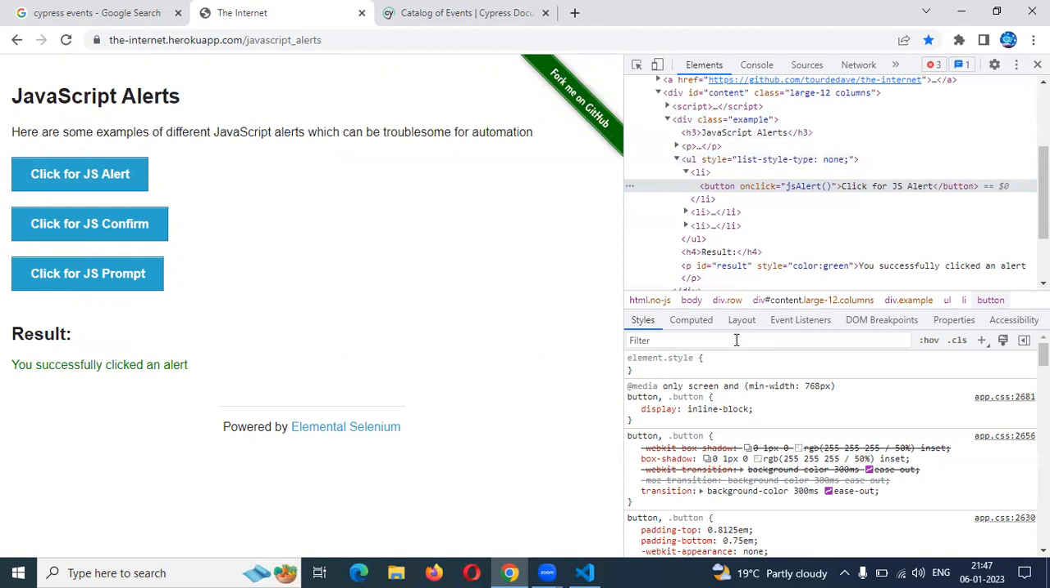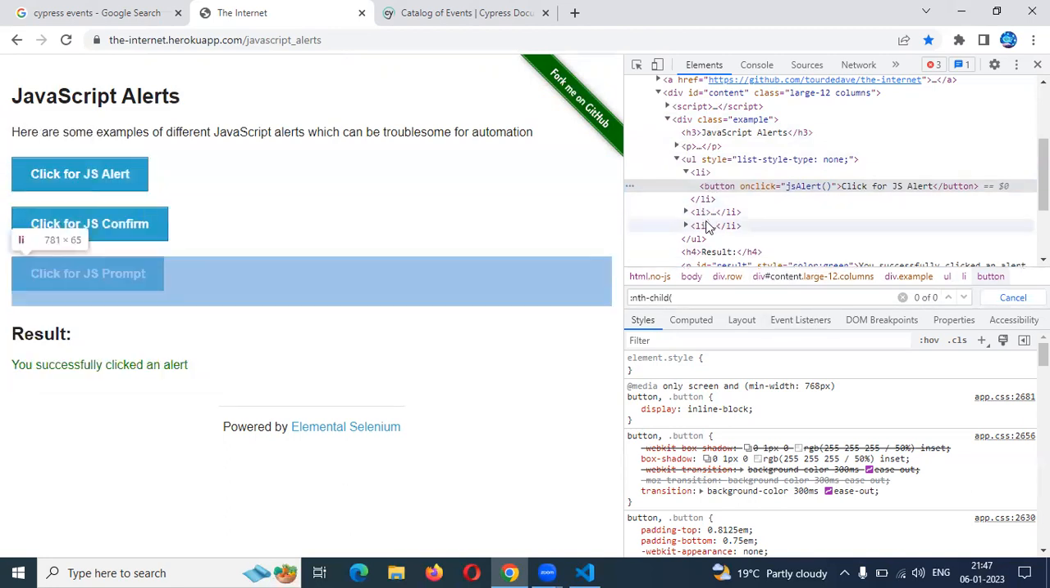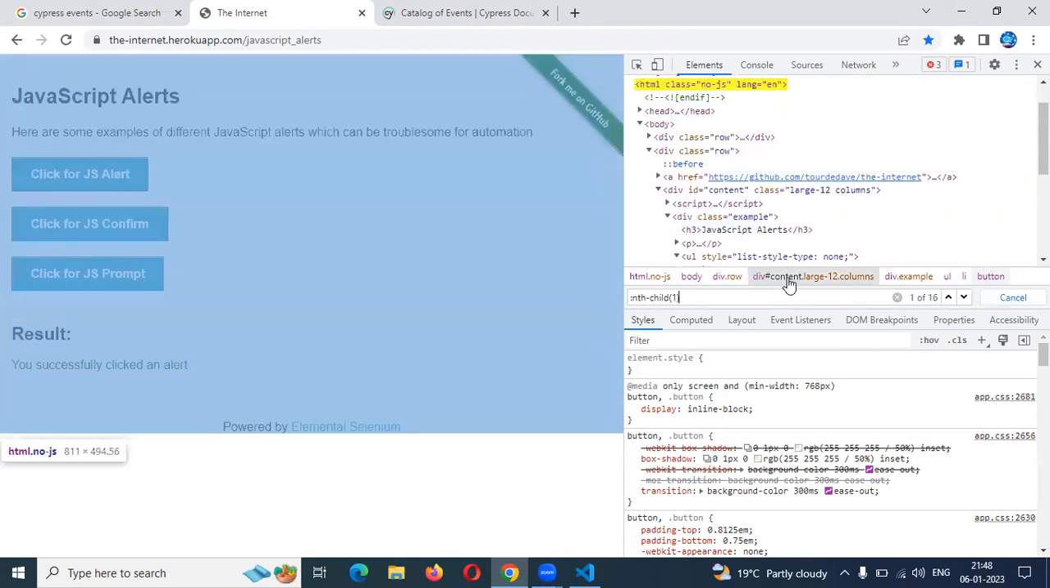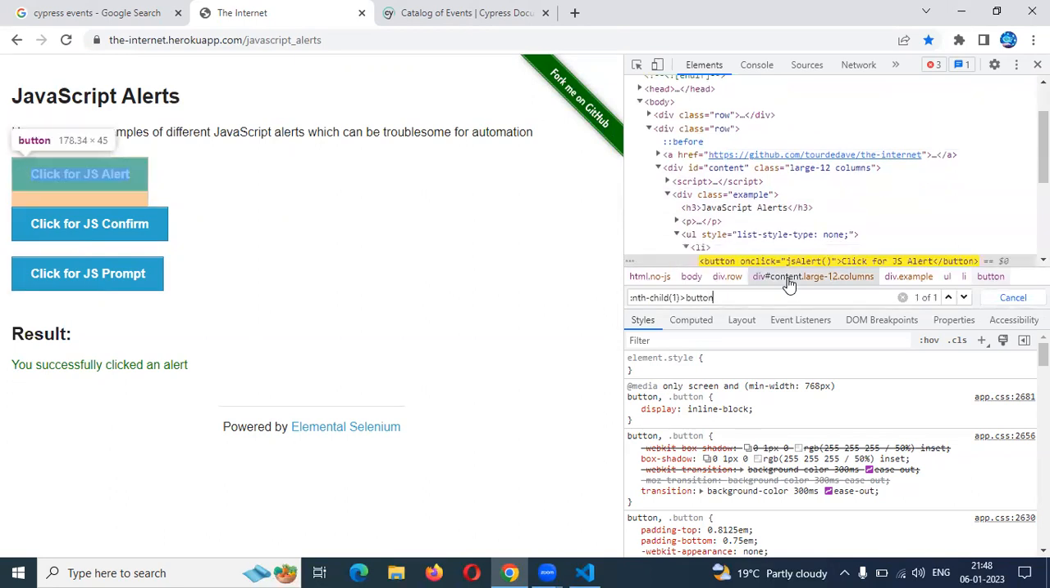How can we find it? We have a different concept, colon nth-child, and also a button. For button identification, there are three buttons presented. Among these three buttons, we can measure one with greater than button, and then it will identify one particular button.